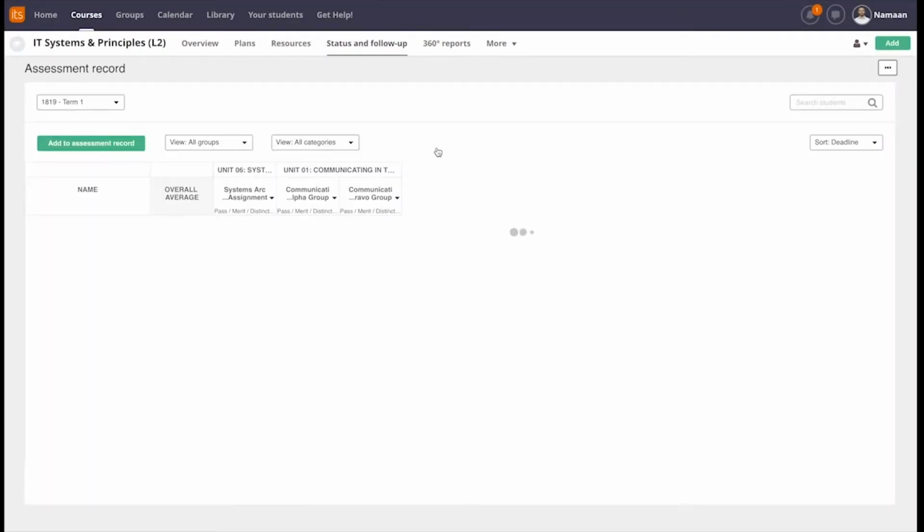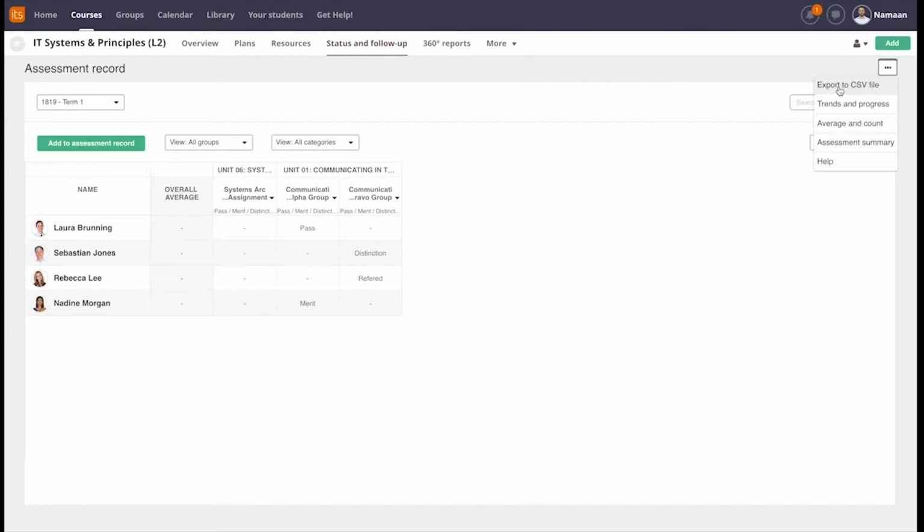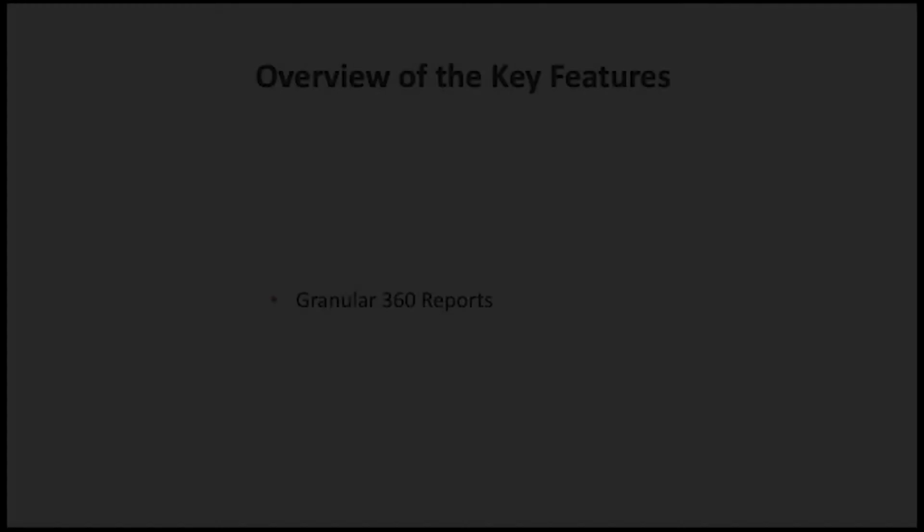In the course, under the assessment record, you can now go to the menu at the top right to export a CSV file for the data in the assessment record.